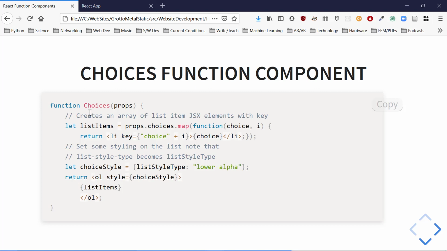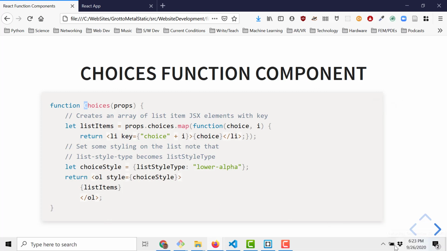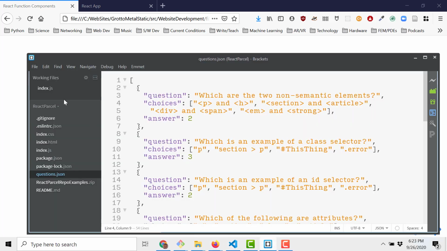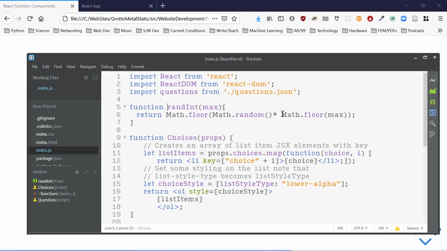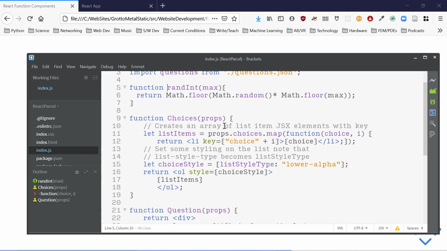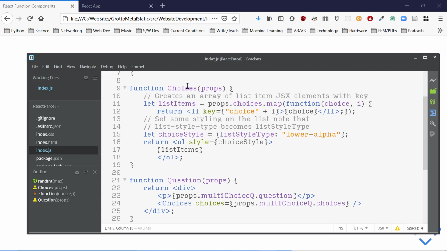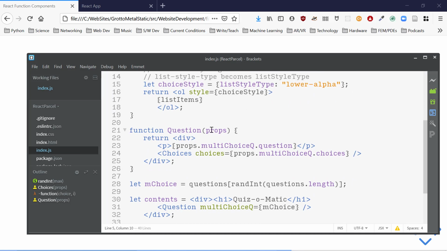So what are we returning? A JSX expression. The function starts with a capital letter, and we're returning a JS expression, so this looks like a component. Yes. Let's go take a look. Where are we doing this? Index.js. Here we've got that random math thing. Here we've got choices, which takes an array of choices as a property, and it's going to produce those items. Now question is going to get one of these full multi-choice question objects. It's going to show the question part in a paragraph. Then it's going to call the choices component.